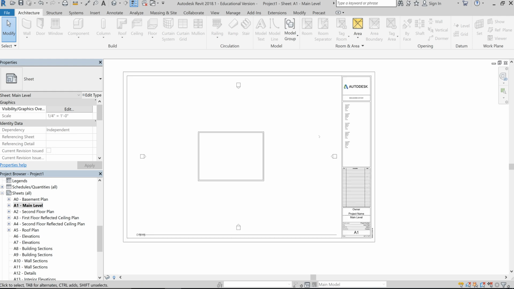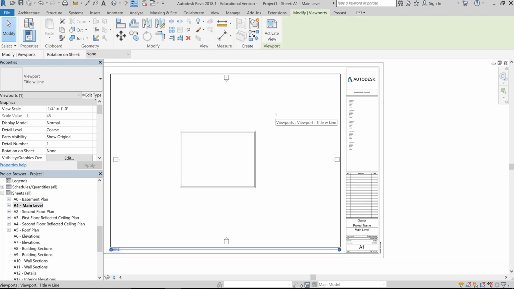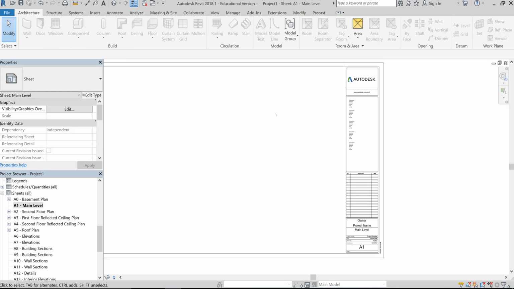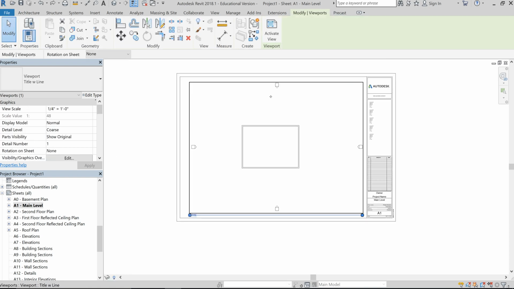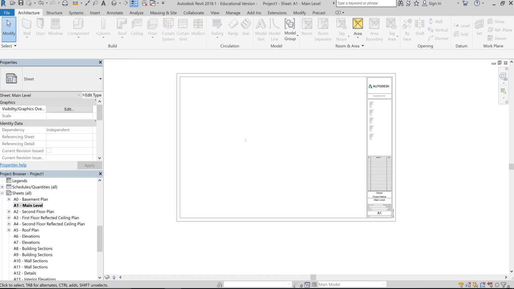Let's say you didn't have anything here. I'm going to go ahead and click and hit delete. So I'm going to undo that. I click to make sure I have my viewport selected, and then I just hit the delete key. It's gone. Let's say you have a blank sheet like this.